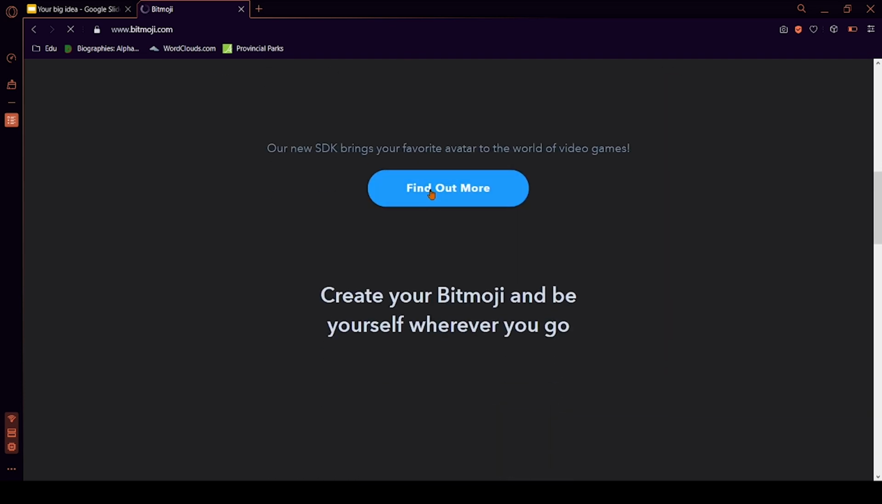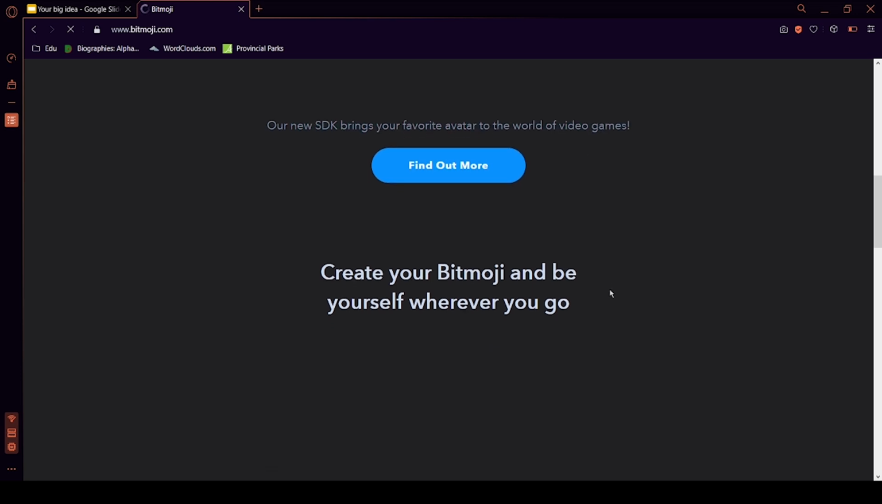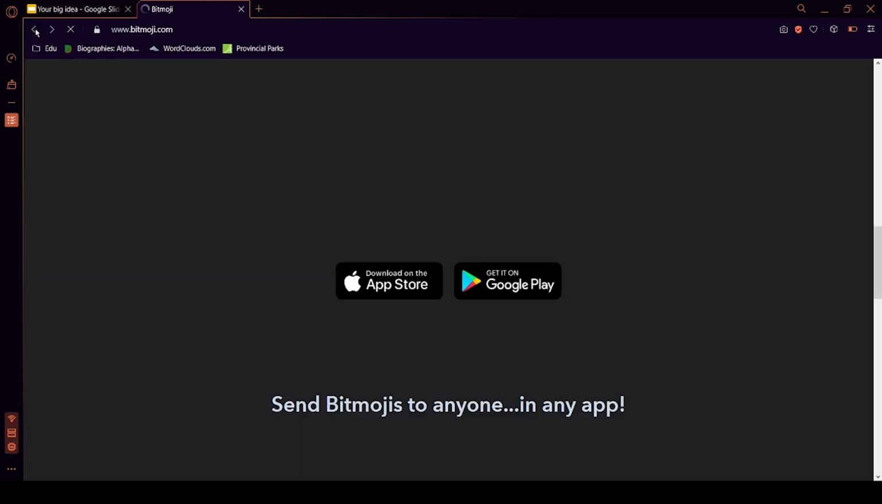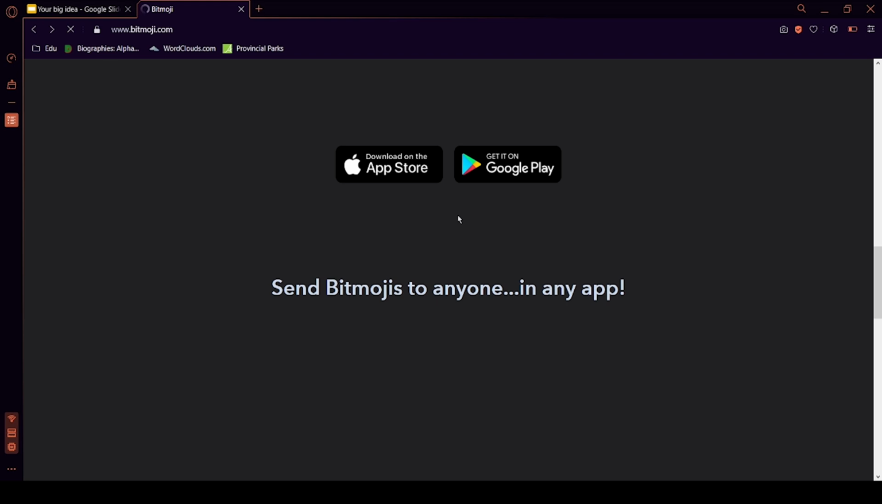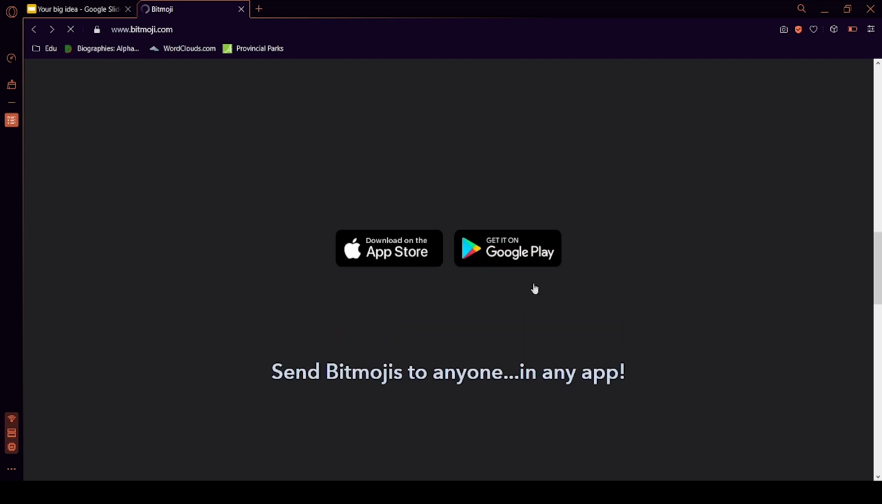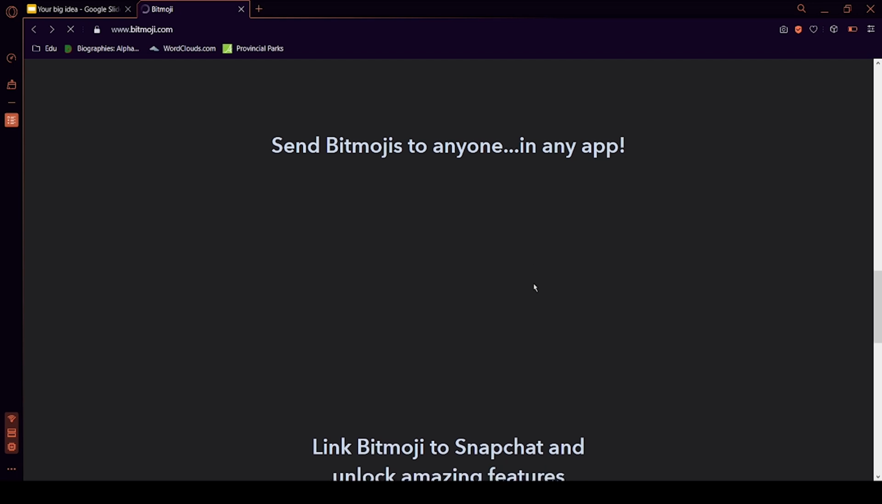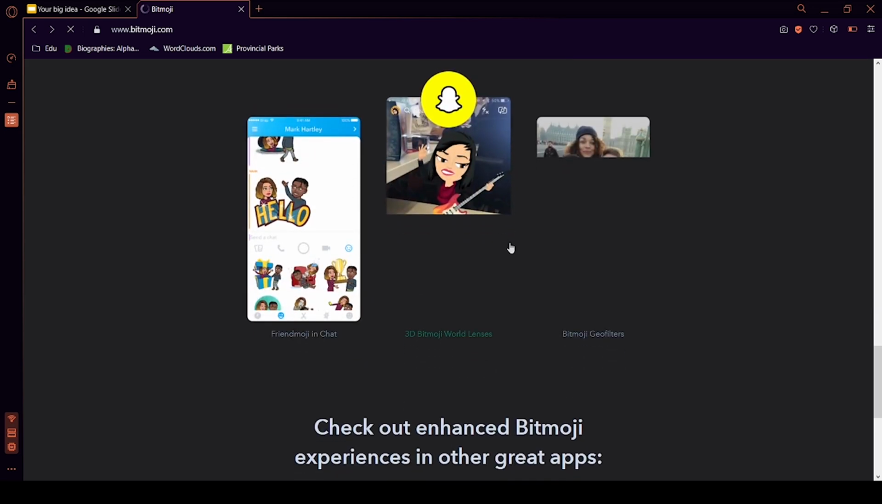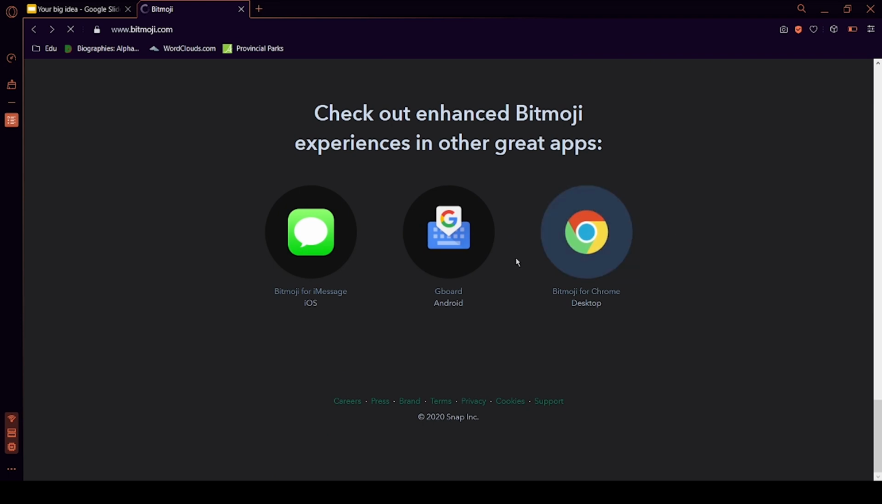There's Bitmoji for games. Our new SDK brings your favorite avatar into the worlds of video games. Wow. So create and be yourself wherever you go. Oh, I clicked the Bitmoji for games. So you have to download Bitmoji on the App Store or Google Play. And you can send Bitmojis to anyone in any app. So maybe you use Apple Messages or something like that, and you can link it to Snapchat, which is pretty cool.